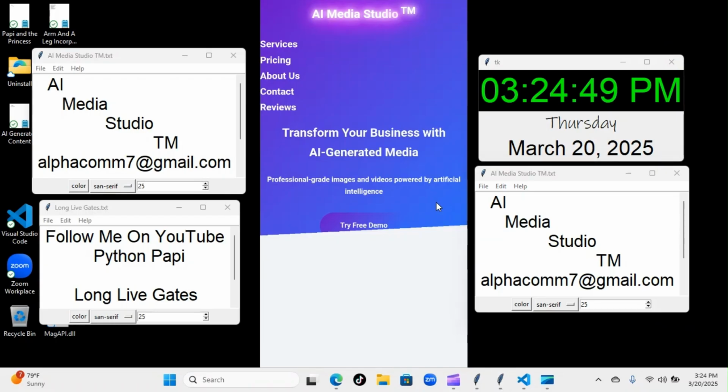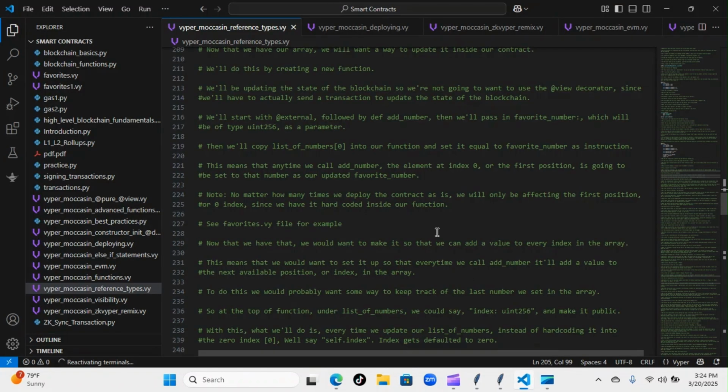All right, on today's episode of Python Papi, we're back inside our smart contracts project. Let's have a look at what we went over today. Yesterday, if you recall, we were going over our arrays, and today we're going to pick up where we left off. Now that we have our array, we want a way to update it inside of our contract.